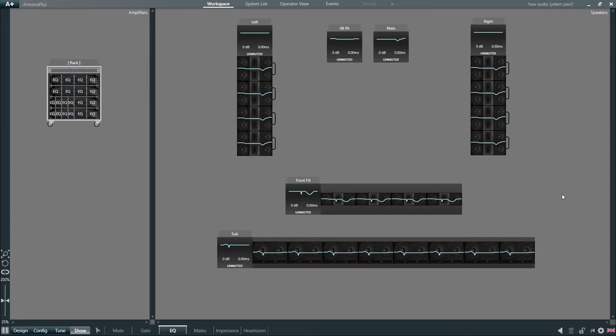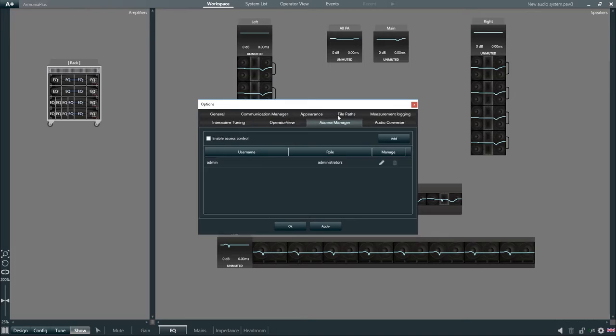It is possible to configure up to 3 different account types in ArmoníaPlus so that we can control user permissions in our project. We can enable access control by clicking on the Option button in the quick bar and then go into the Access Manager tab.